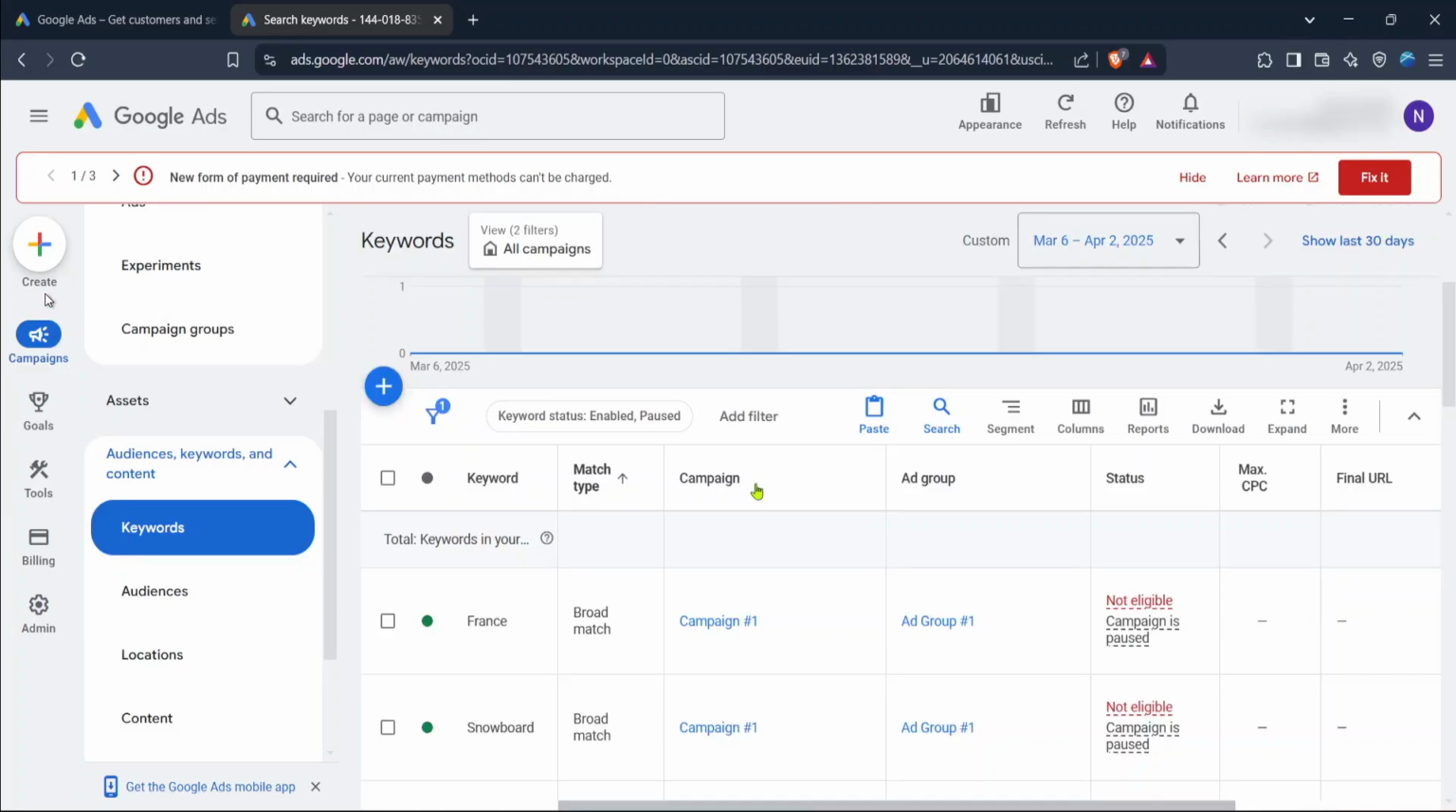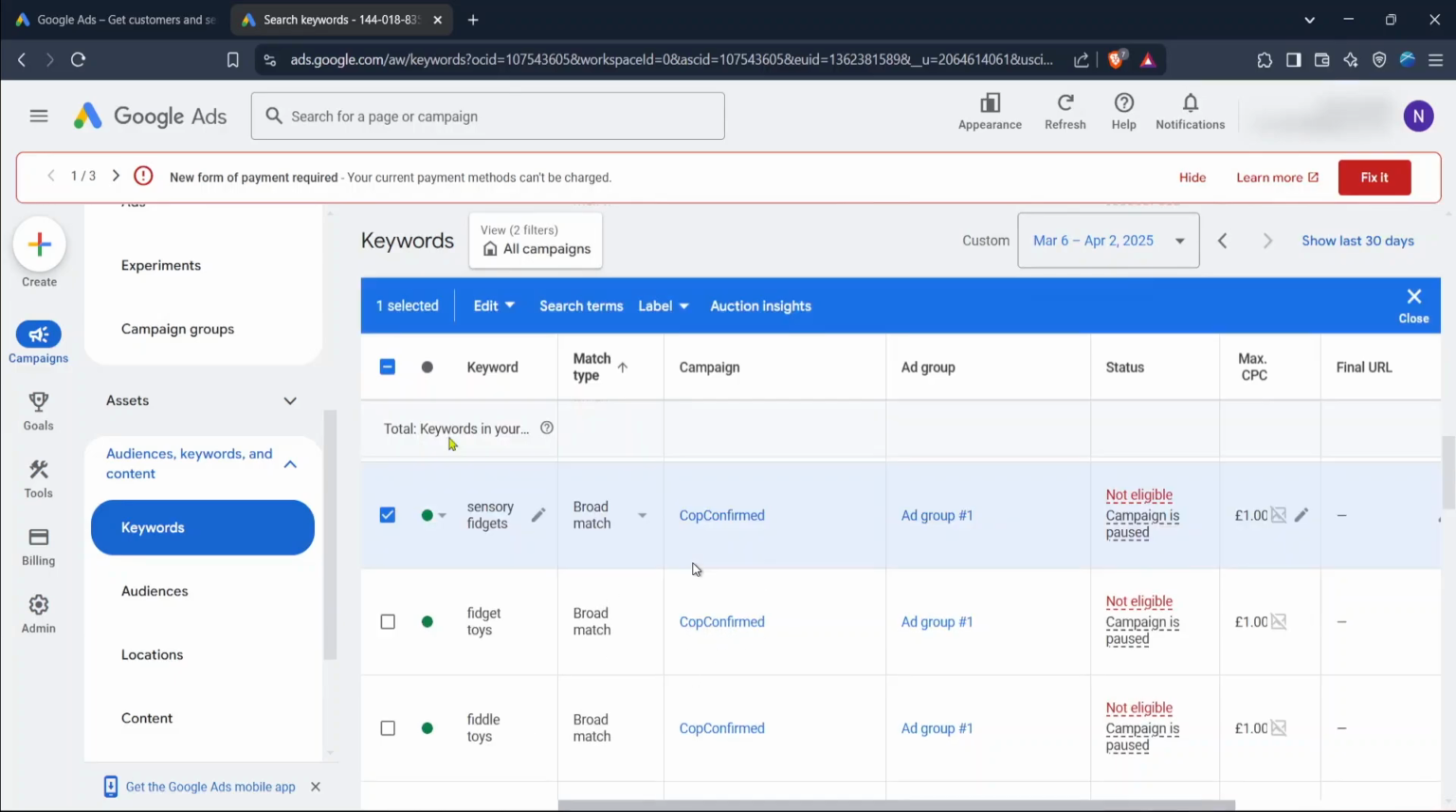Then what you need to do is simply click on the campaigns icon in the left hand side, and once you click on the campaigns icon you have to simply expand the audiences, keywords and content option from here, and then just click on the keywords, and now you can see all the keywords that you are currently running in your campaigns. Then you have to simply choose the keywords that you would like to remove. So let's say I would like to go for this one.